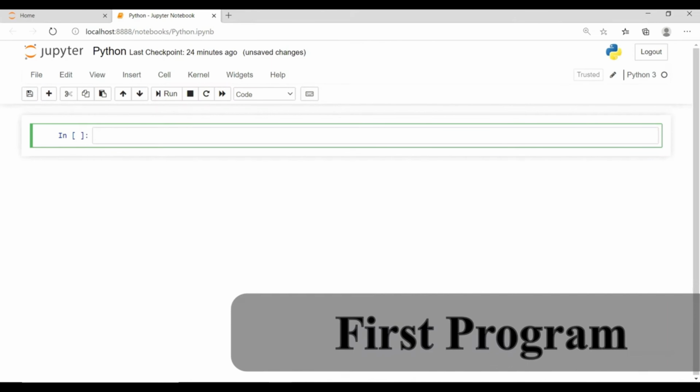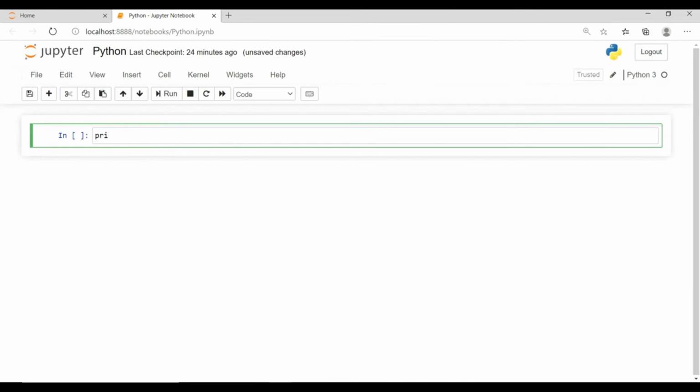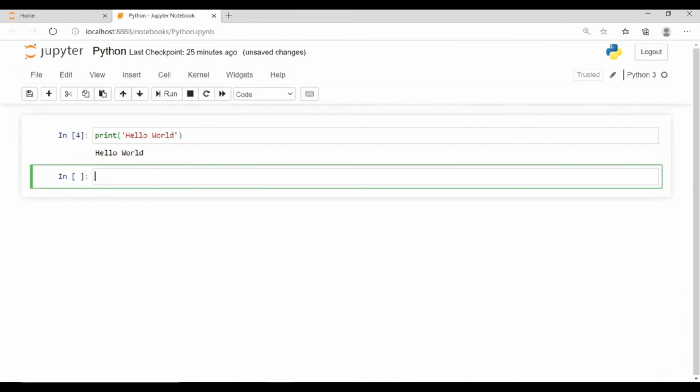Let's start with creating our first program. As usual we are going to print hello world on the screen, and for this we are going to use the print function, which is a built-in function in Python, and we need to pass a string inside the parentheses. So hello world, and that's it. We don't need to use a semicolon at the end. Let's run the cell. So here we have hello world on our console.